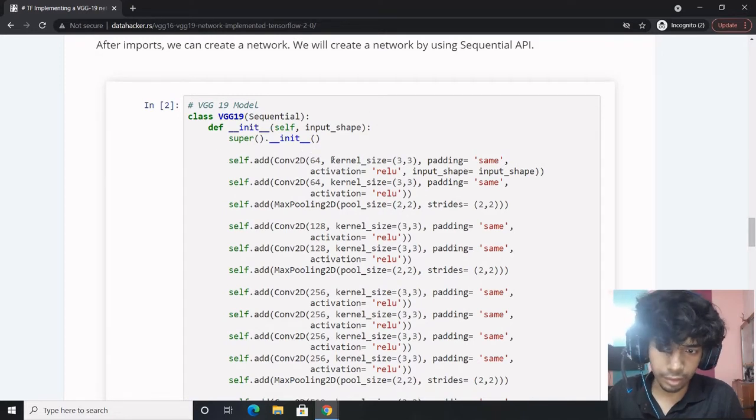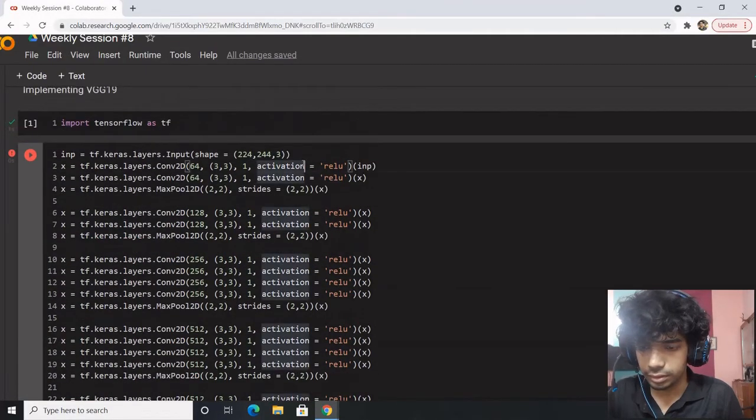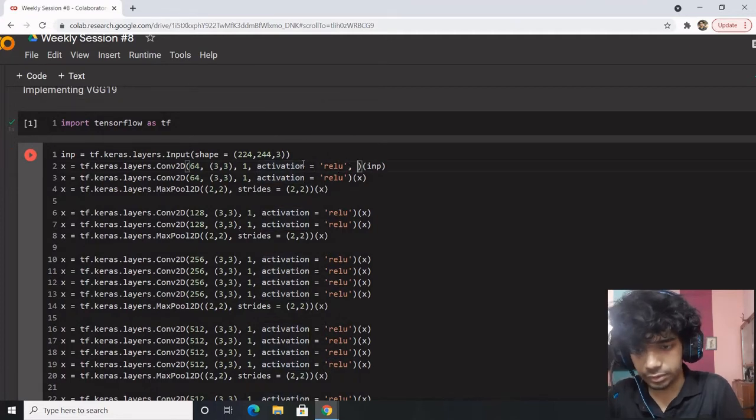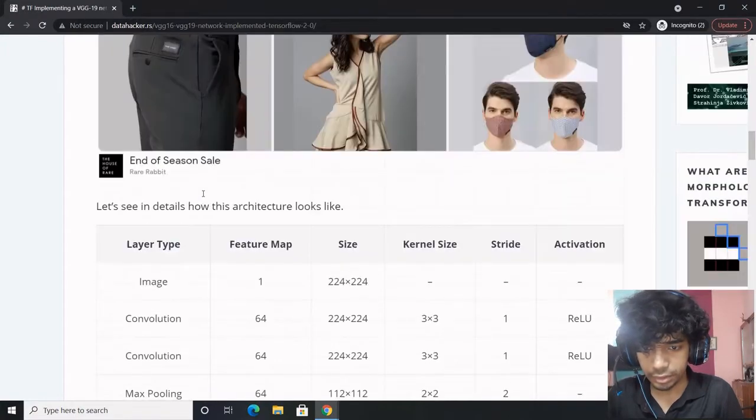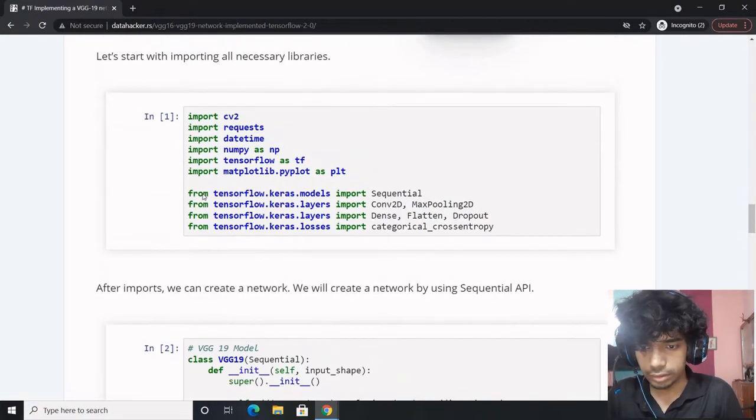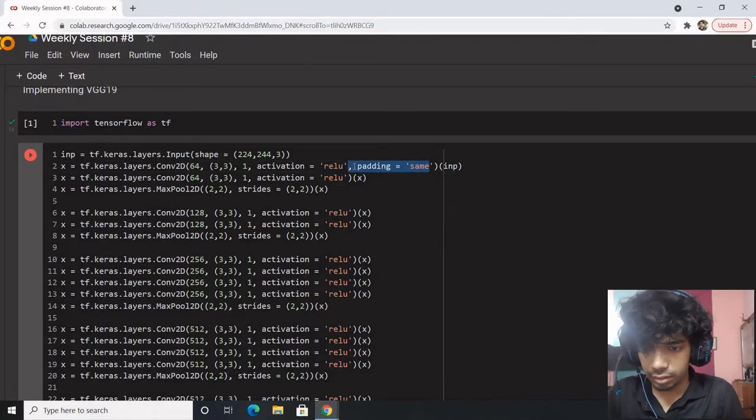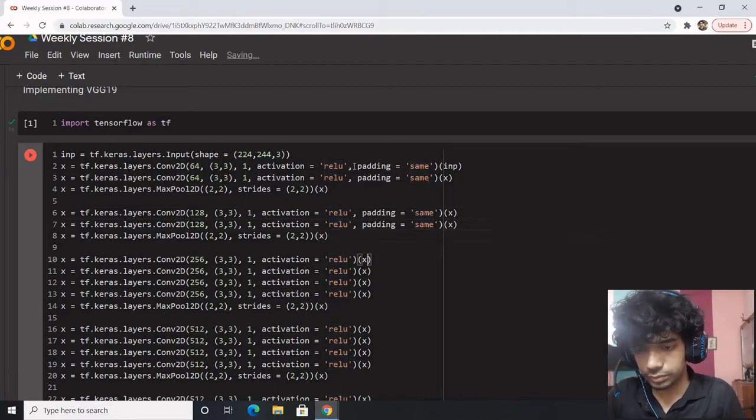So it is a sequential model. Nevertheless, things should remain the same. Padding is same. I think padding is needed. There's one parameter which is not mentioned over here, which is padding, which is also not mentioned in the diagram. The diagram doesn't mention that padding is needed. Alright, so let's add padding.